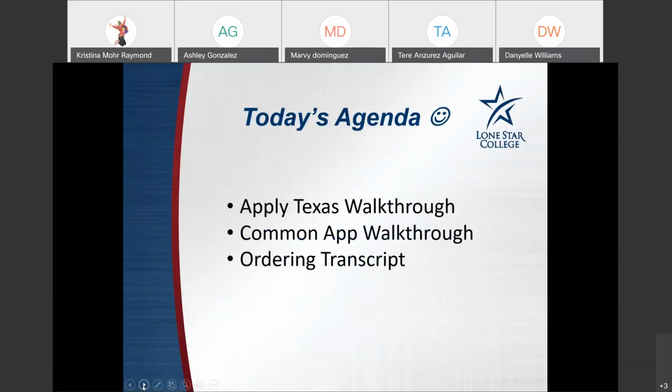All right, so today's agenda: the app walkthrough of ApplyTexas, the Common App, and then we're going to show you how to order an official transcript as well. Because all of those will be needed, of course, whenever you go ahead to apply. You'll need to do your application as well as ordering your transcript.